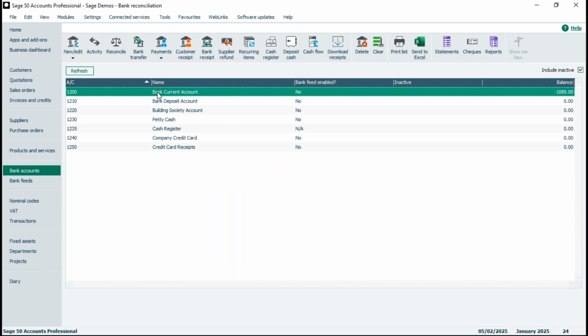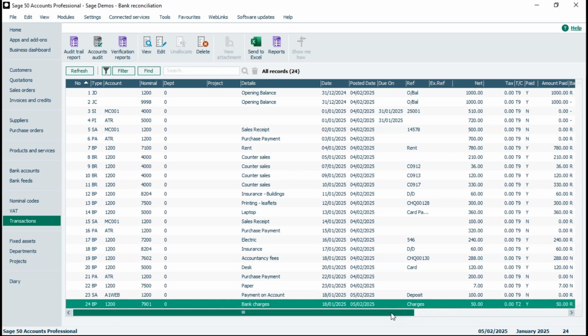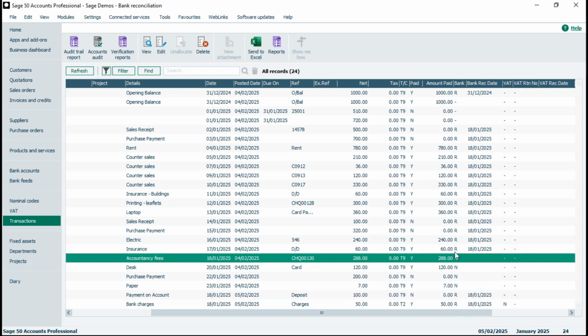The other thing it does do is the transactions that were moved into that bottom box. If we pop into transactions, and we'll just try and find some of them that we have reconciled. So let's just pick on this bank charges at the bottom. So we got that BP transaction. So when we reconcile, any transactions that were moved to that bottom box, it will have an R in the bank column, indicating it's reconciled. Remember the accountancy fees that we didn't reconcile? That's still got an N, indicating it's not reconciled.